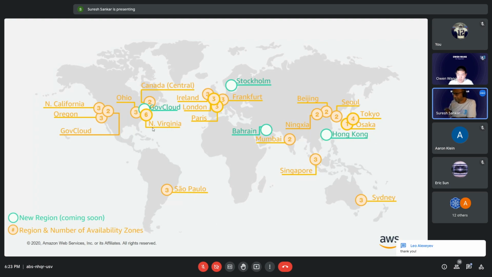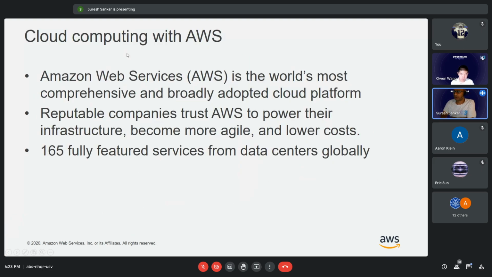All right, I'll go to the next slide. So what is AWS, right? There's a meaning behind the AWS web service concept, which I'll get into in a minute.